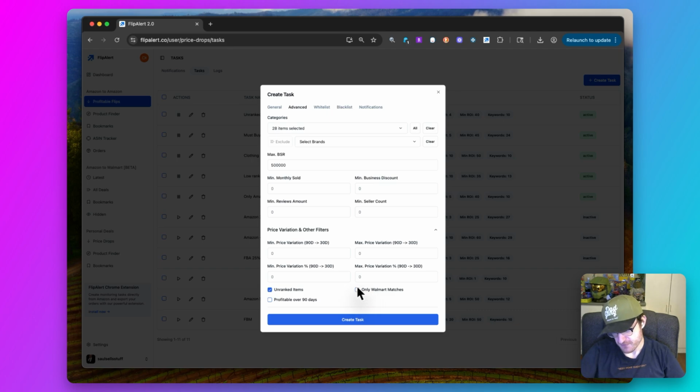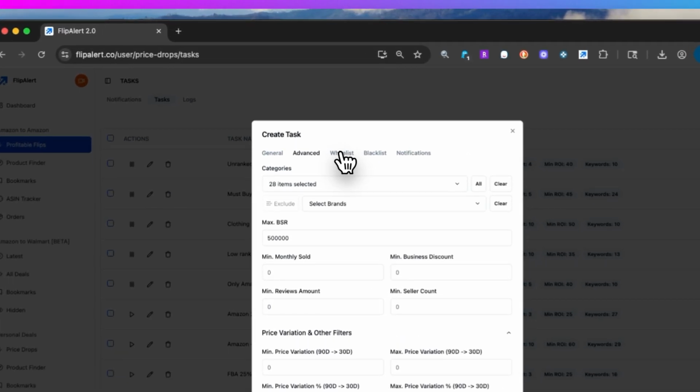This is really only for people that are solely doing Walmart. I would not check this if you are doing A2A, because you can sort after the fact. But if you're buying FlipAlert and you're like, I only sell on Walmart, I'm not ever going to sell on Amazon, then this might be interesting for you to use, because it'll just bypass all the stuff that you don't care about or can't see.